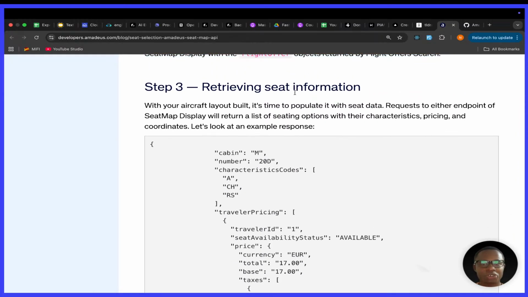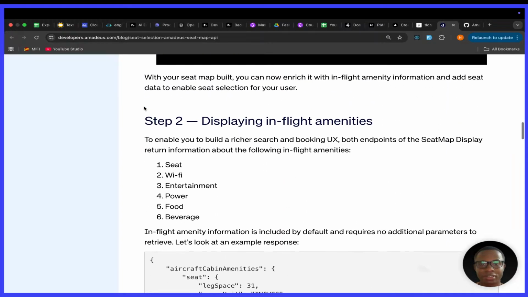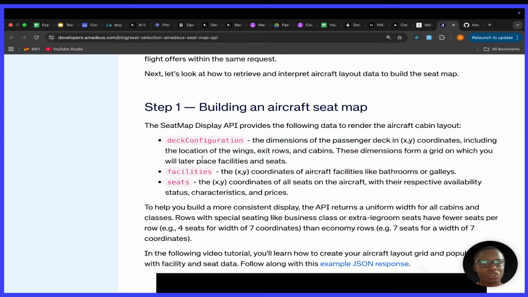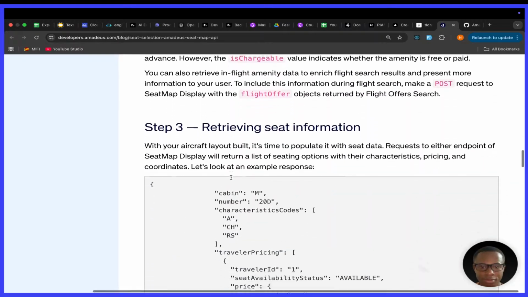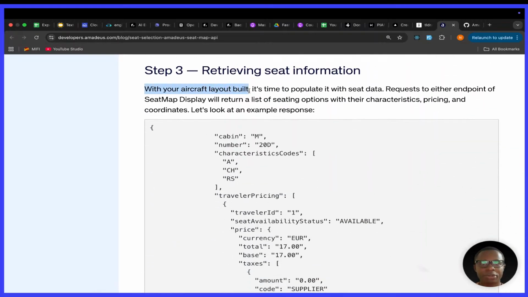Step 3, retrieving seat information. Now they're saying with your aircraft layout built, what are we using to build the layout? It's this, okay? These XY coordinates. So continue. With your aircraft layout built, it's time to populate it with seat data. Requests to either endpoint of seatmap display will return a list of seating options with their characteristics, pricing, and coordinates.